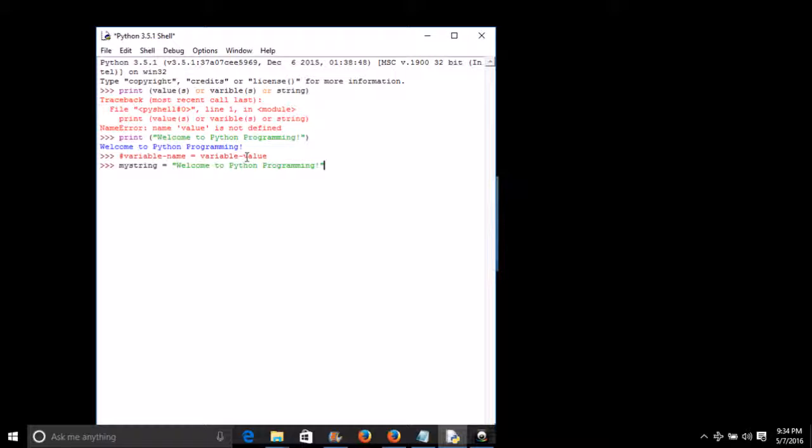So like this, we now decide to use my string as the variable name, and welcome to my Python string as the variable value. So next, the variable is my int, equal. We use my int as our variable name and use 10 as our variable value. So like that, type enter.